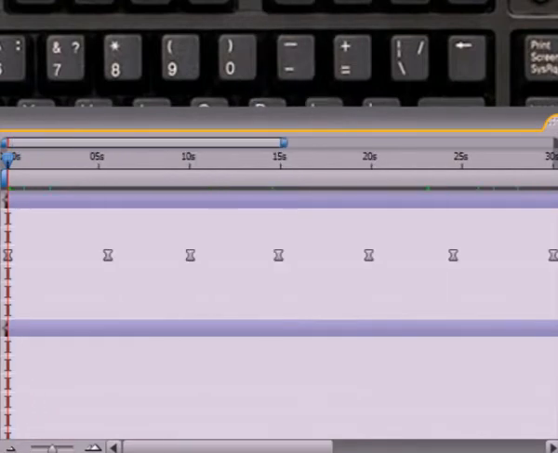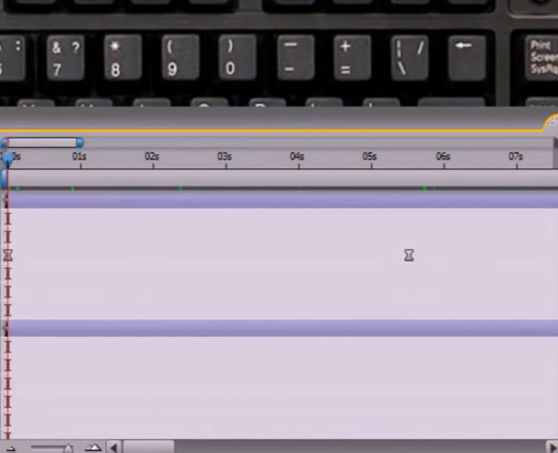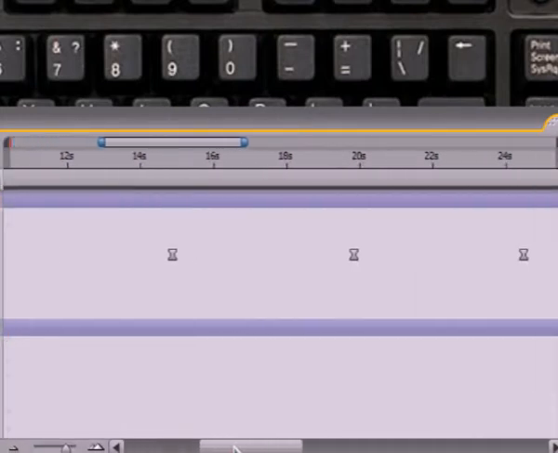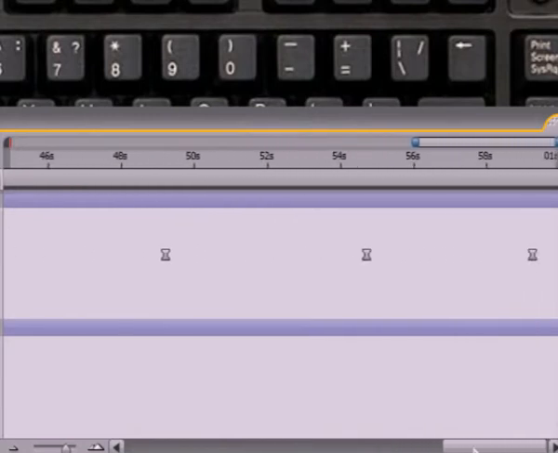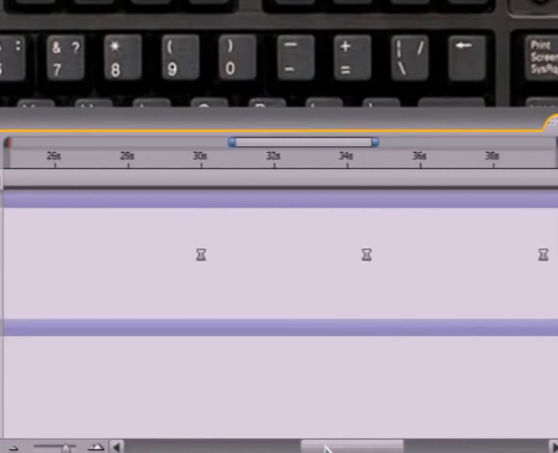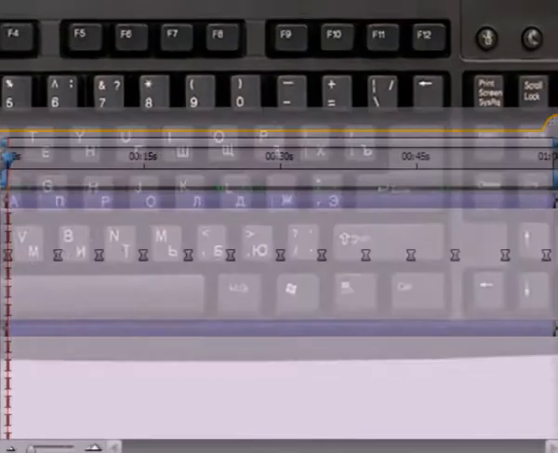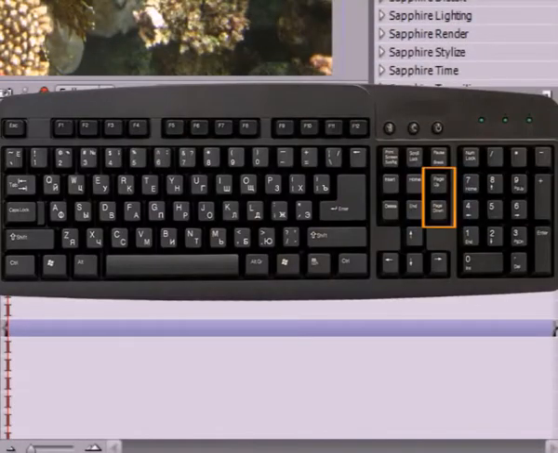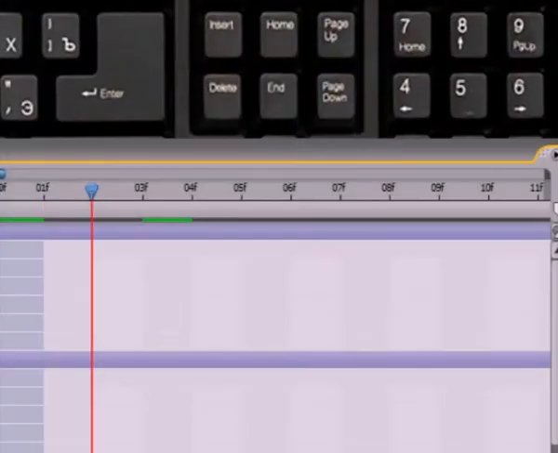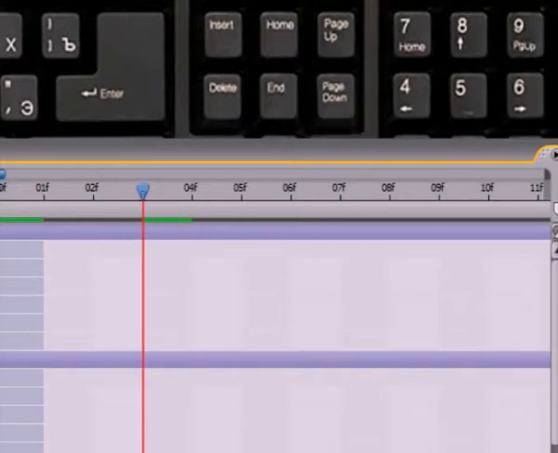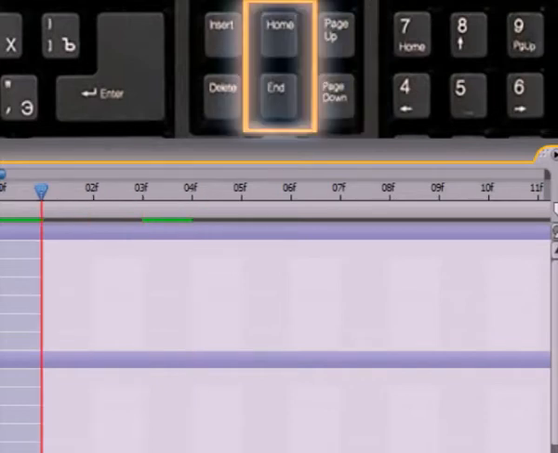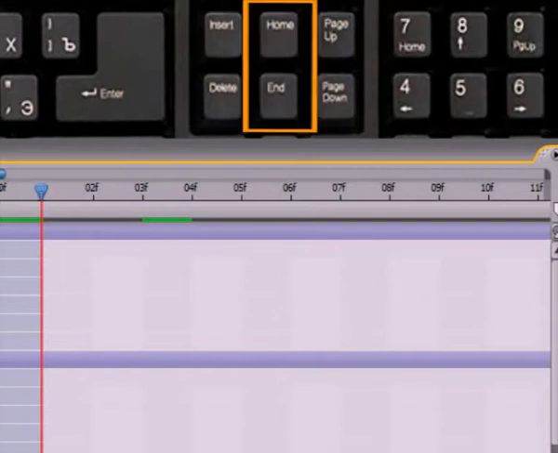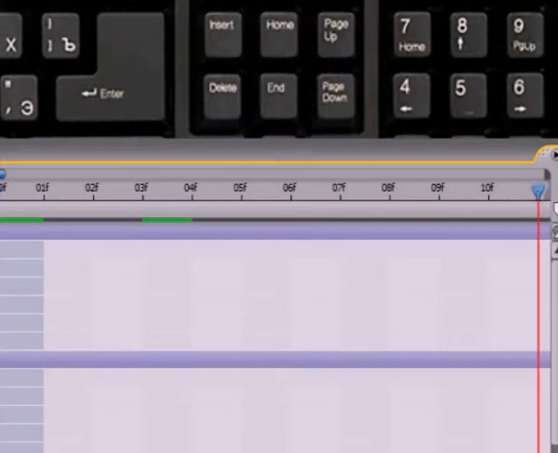When the timeline is extended, at the bottom of it, as in a usual Windows window, a slider appears that allows you to move to the areas of the timeline that are now hidden. You can move along the timeline using arrow keys and page up and page down keys. Pressing page down, you'll move to the next frame, and page up will move you 1 frame back. And as usual, home and end keys will move you to the beginning and the end of the timeline.